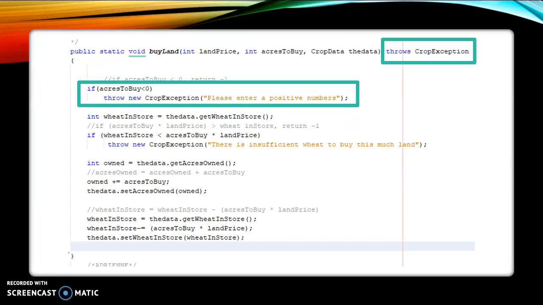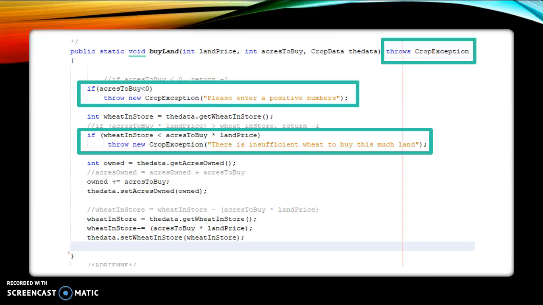If the acres to buy are less than 0, it throws a message explaining that they must enter a positive number. If the wheat in store is less than the acres to buy multiplied by the land price, it will throw a message explaining that there is insufficient wheat to buy that much land. Another thing to notice with exceptions is that nothing is returned at the end of the method.